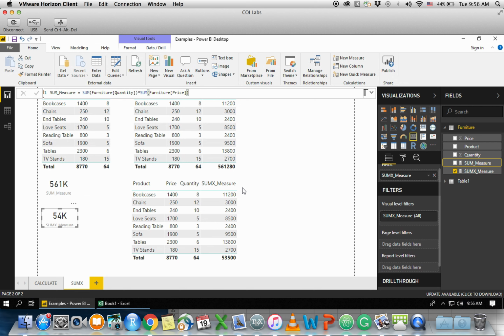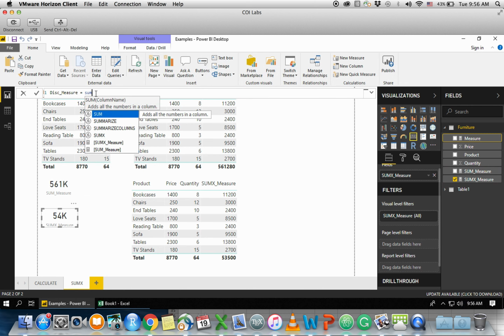Okay, I'm going to say the discount is 5%. So I can calculate another measure, a new measure, and I'm going to call it the disc measure to indicate that it is a discount measure. And that would be SUMX measure times 0.05.